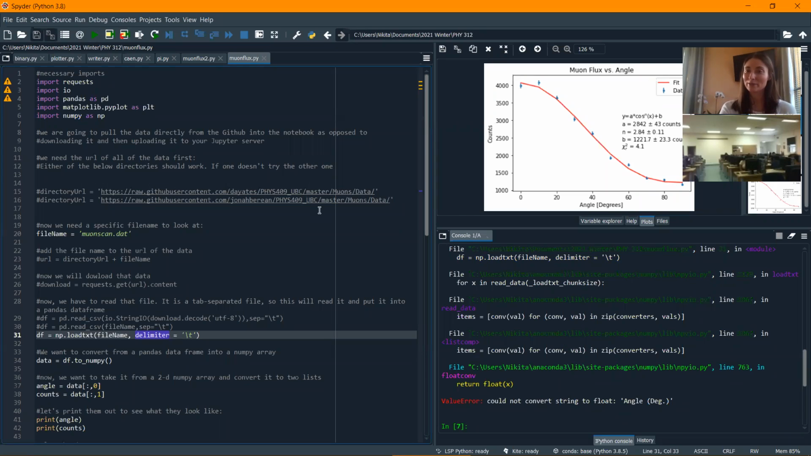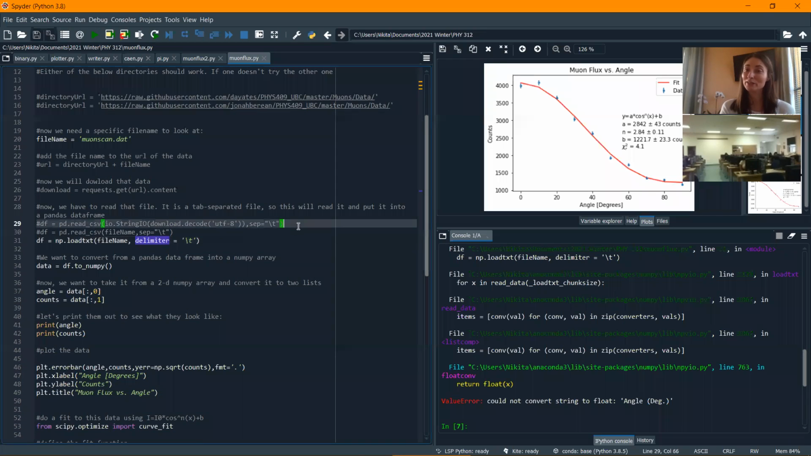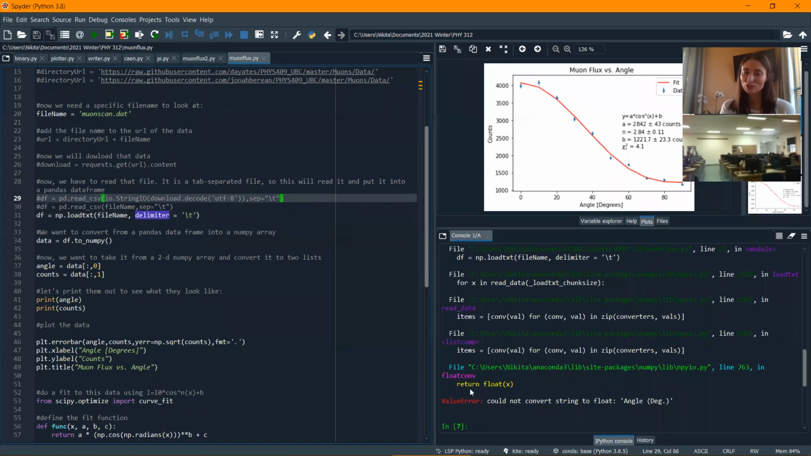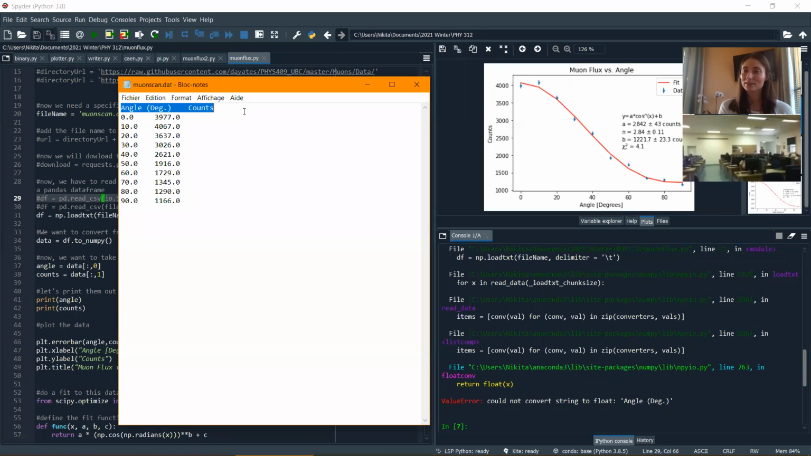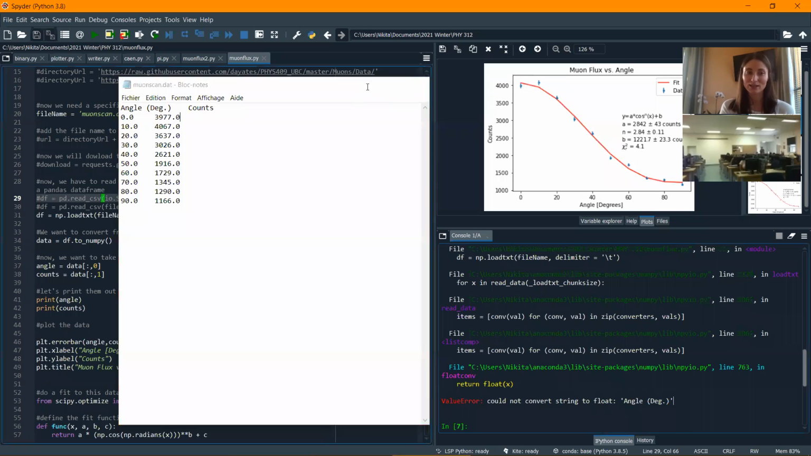It means it went past that issue. So we're making some progress. We're going further and further down into the code. What it's saying now is that it can't convert this string to a float, the angle degrees. If we go back in the data, it's looking for numbers. It's trying to make a list of numbers, and the first thing it encounters is a word, a string. It can't make a number out of this. So we wanted to skip that line.